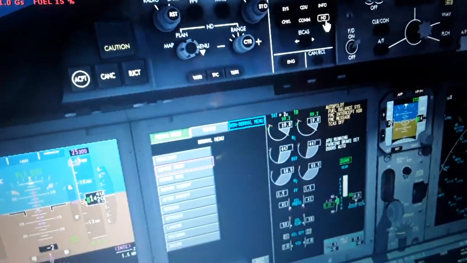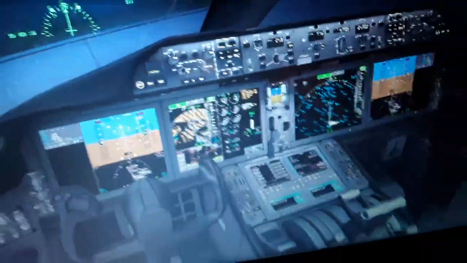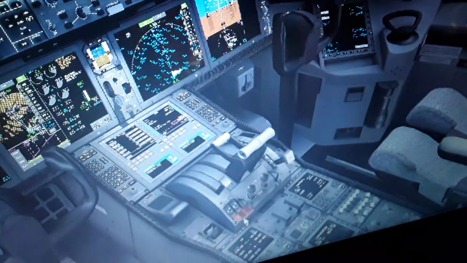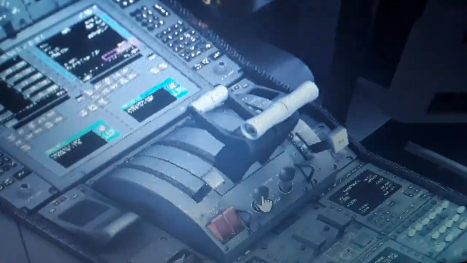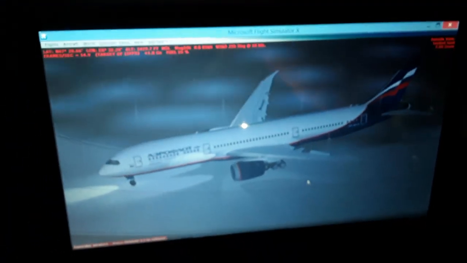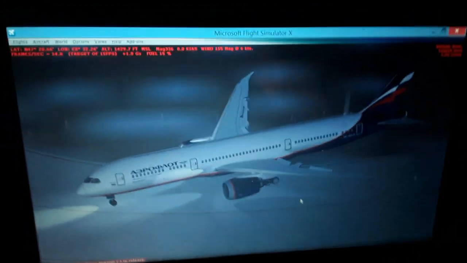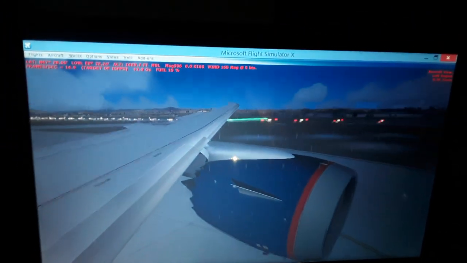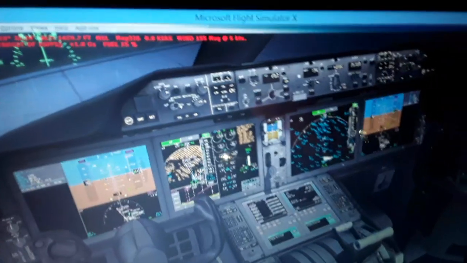So we have the navigation display again. We're gonna turn off both engines over here, controllers to the off, left and right engine like this. So you see the fuel is off, fuel control, left and right engine. So we have the engines off.